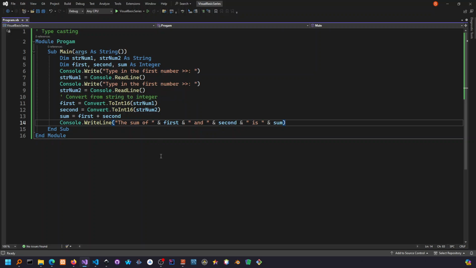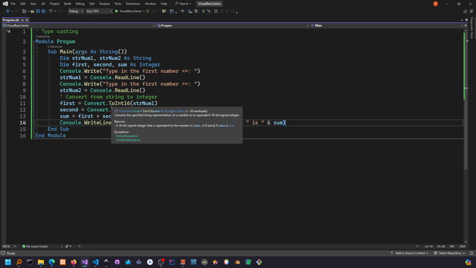So yeah, I think that's just about it for this tutorial. That's how you can convert from one data type to the other, making use of the convert class that comes standard inside of the standard library in Visual Basic.